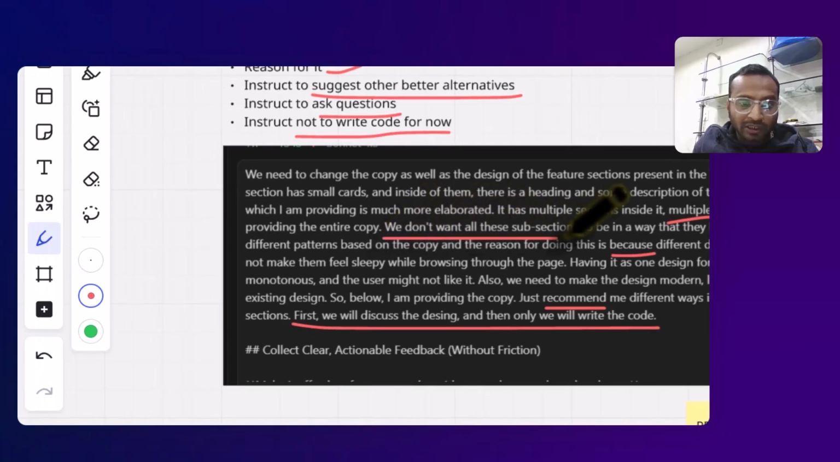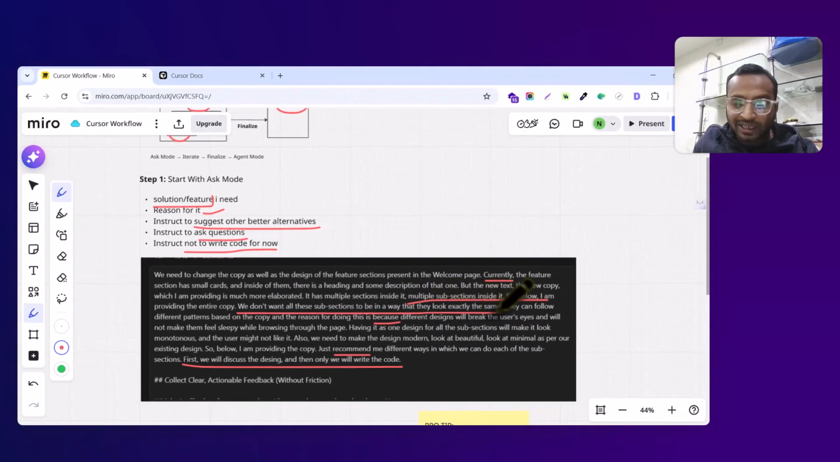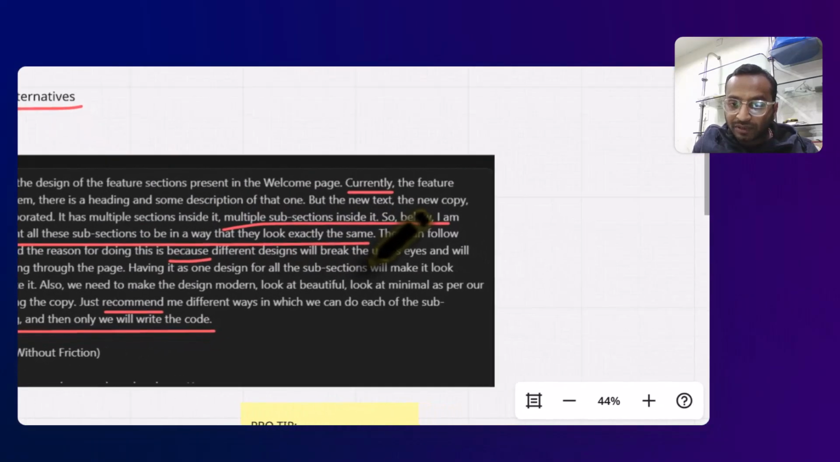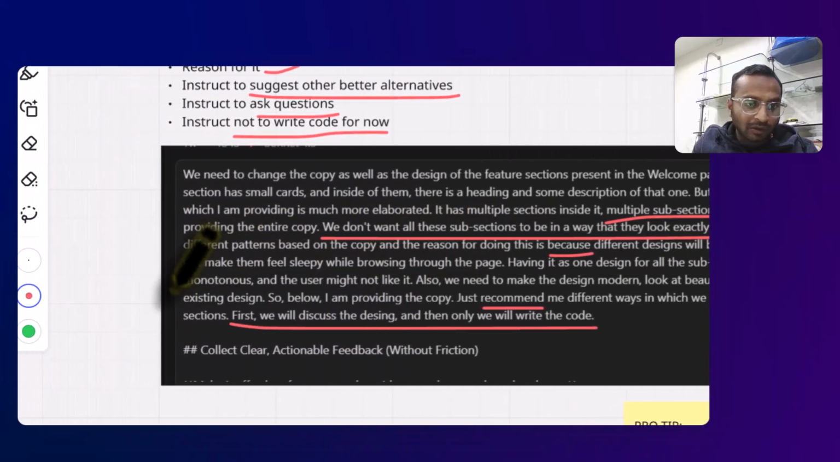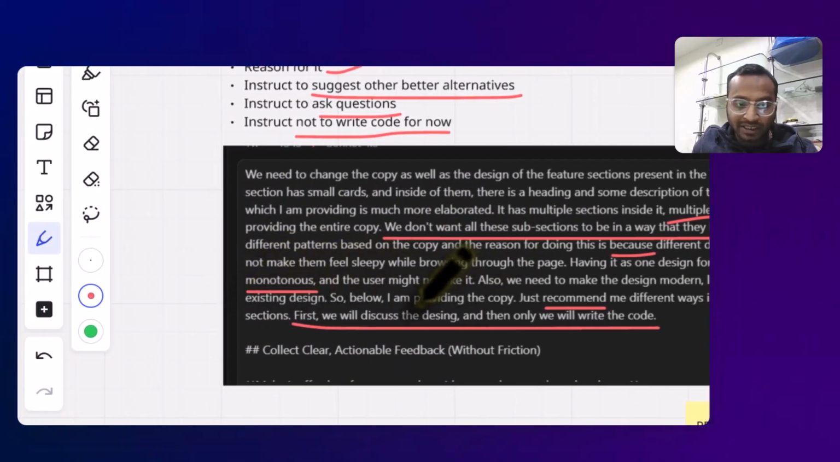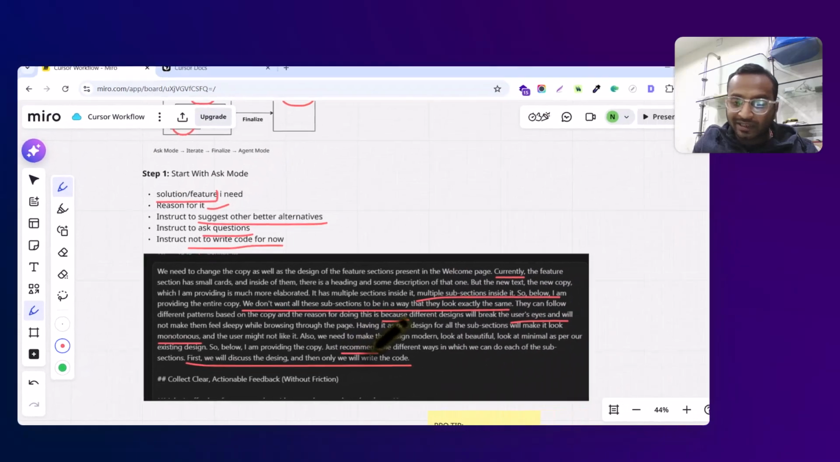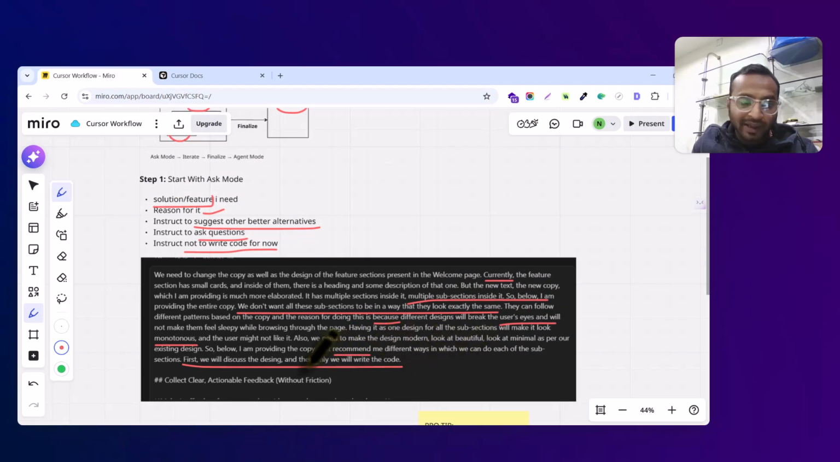We don't want all these sections to look exactly the same. They can follow different patterns, and I have provided a reason why I need it that way: having this will break the user's eye and it will not feel monotonous. I have provided the instruction to recommend different ways and also not to write code for now.